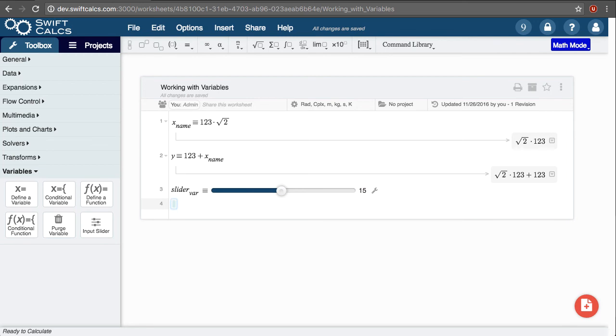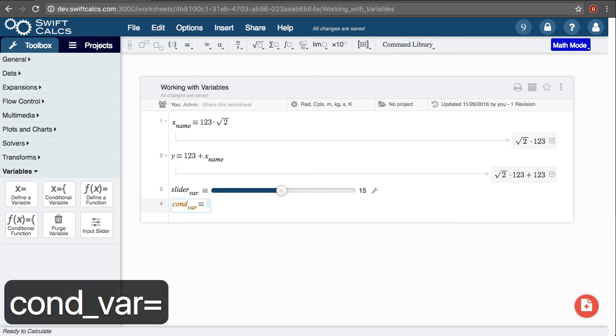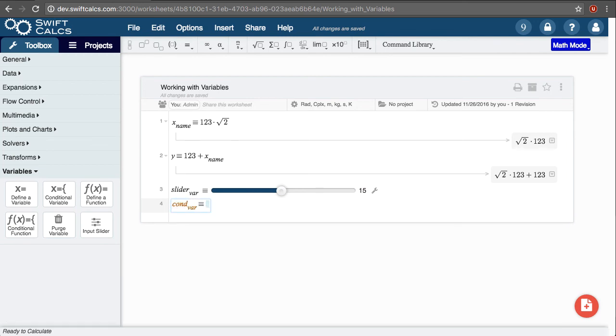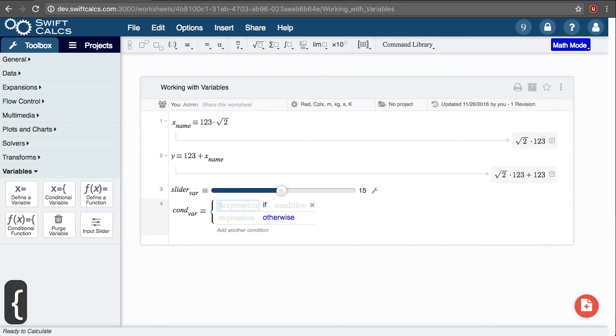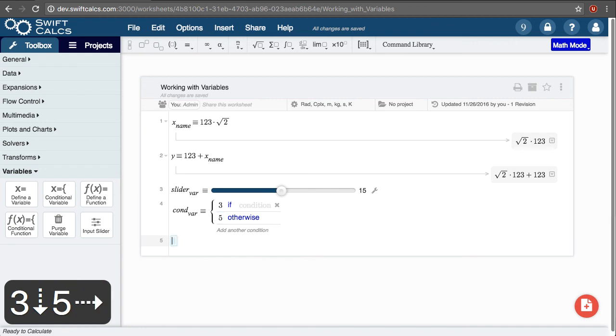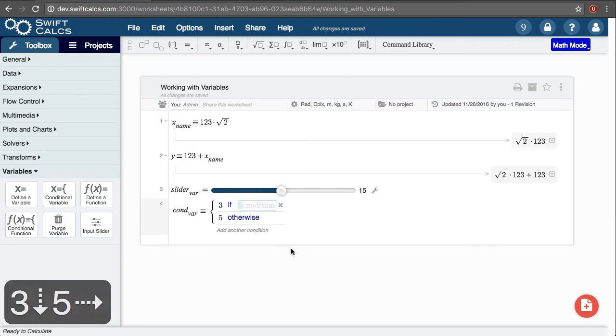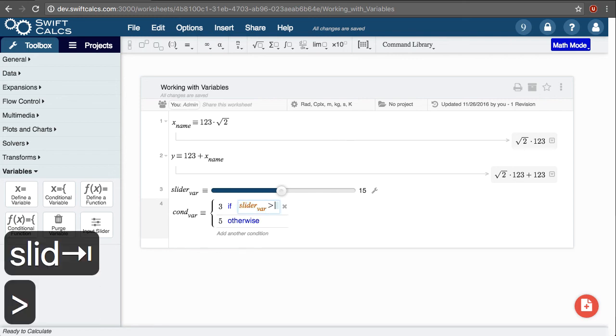You can also create variables using a conditional assignment. To create a conditional assignment, use an open curly bracket after typing the assignment sign. You can also add this by using the tool in the toolbox. In a conditional assignment, you can change the value of your variable depending on a condition. Here, we will set convar to 3 if slider var is greater than 15.